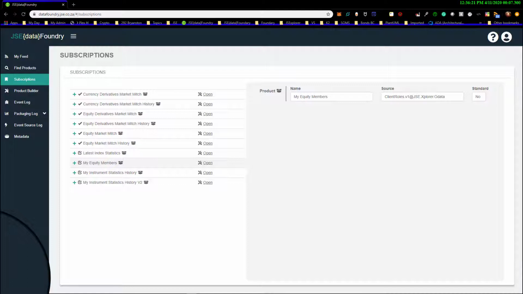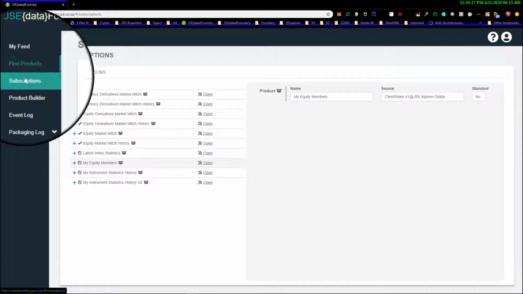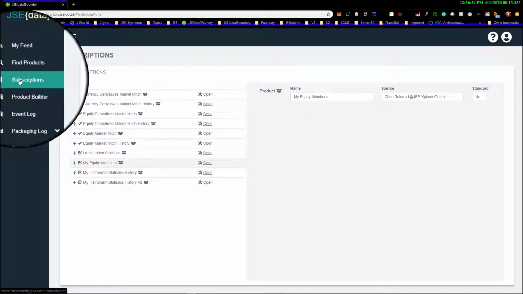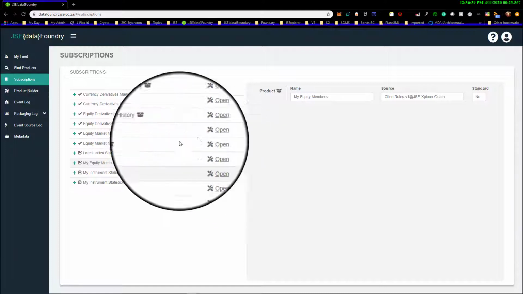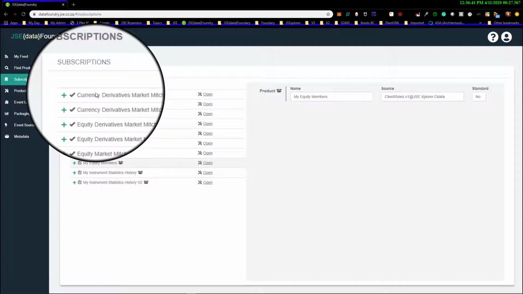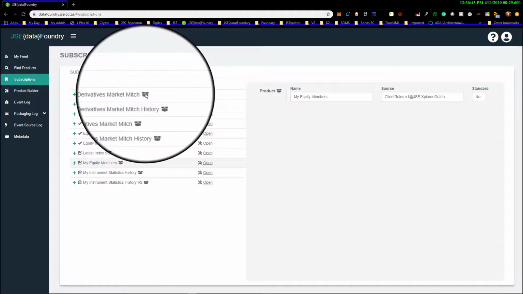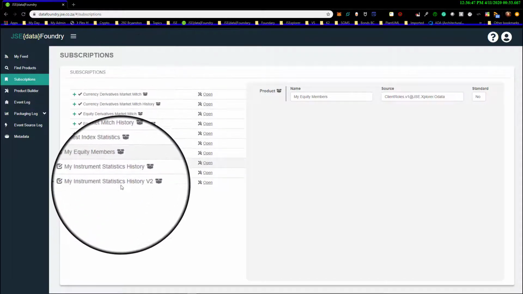Today I'm going to discuss the subscriptions module. As you can see, the subscriptions module is the third module from the top on the left hand side. The interface for subscriptions allows you, in a nutshell, to manage your subscriptions, as you might imagine. What you are presented with is a list of all the products. You'll see that they are all iconized by the little package. These are all the products that you are currently subscribed to.